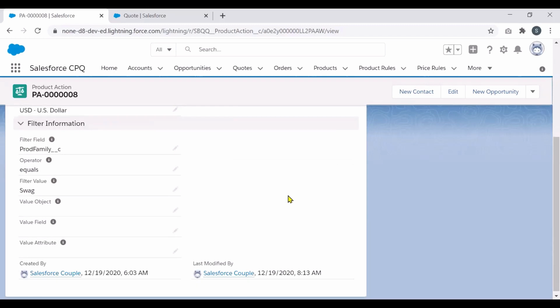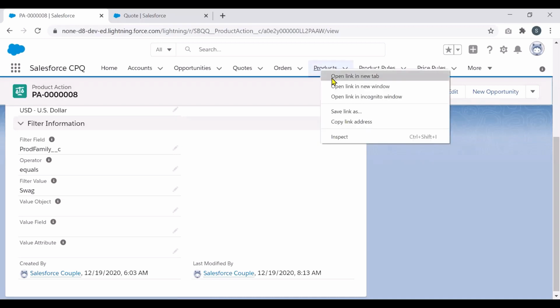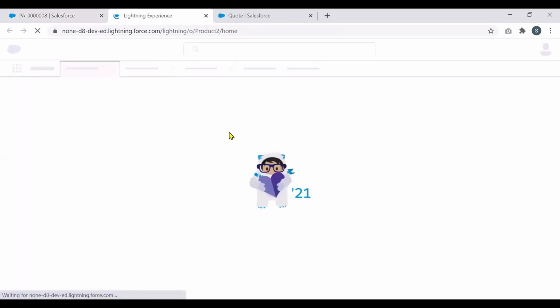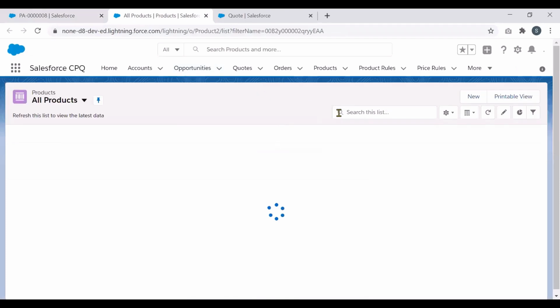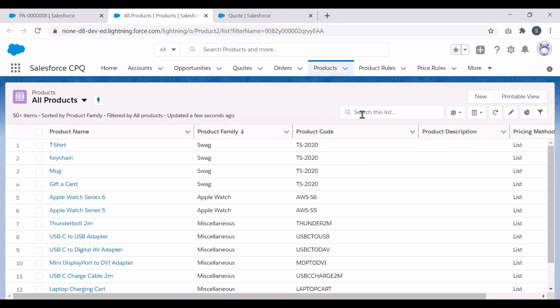So a couple of things are very important here, right? Even before we create this particular product rule, ensure that in your product, let's quickly go there and let me show you what I have done. In your product iPhone 12, let me quickly search for this.